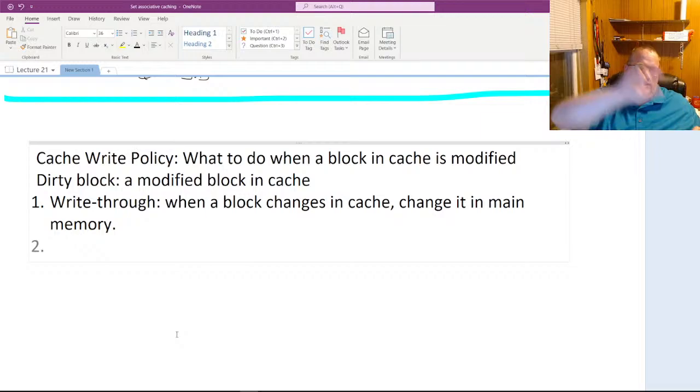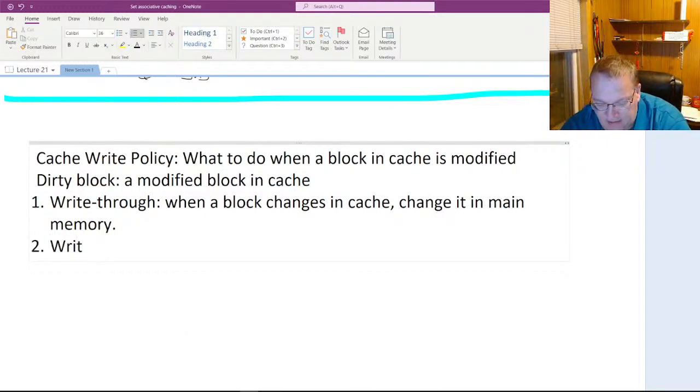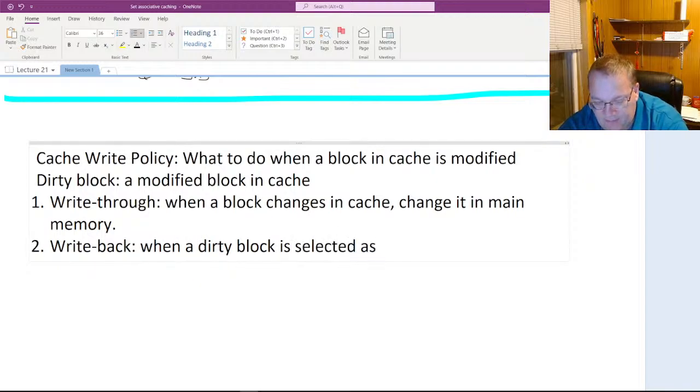So if we write something in cache, we also have to write it into main memory. A little bit slower than the next one here. The next one is called write back. When a dirty block, again a modified block in cache, is selected as a victim, write it to main memory.